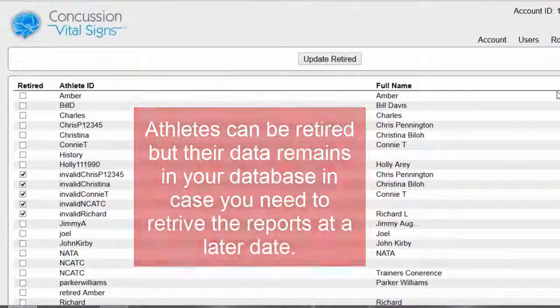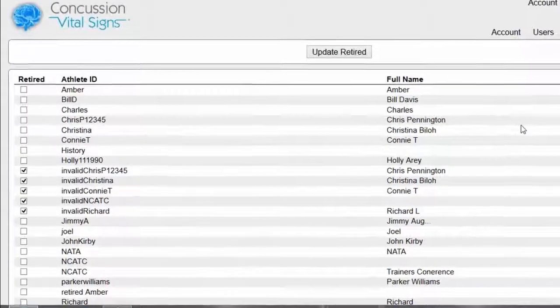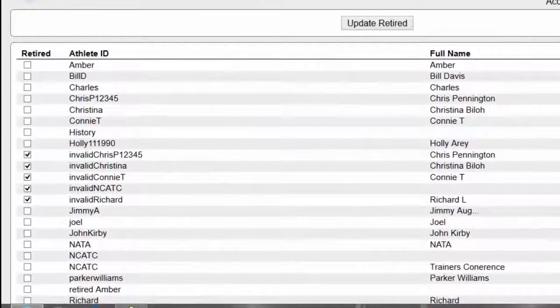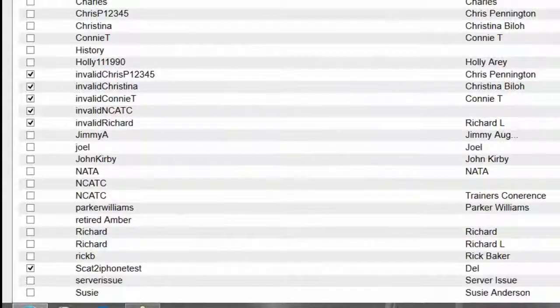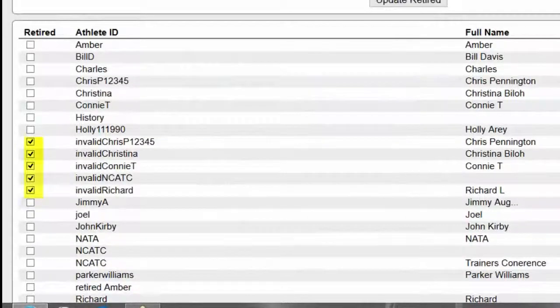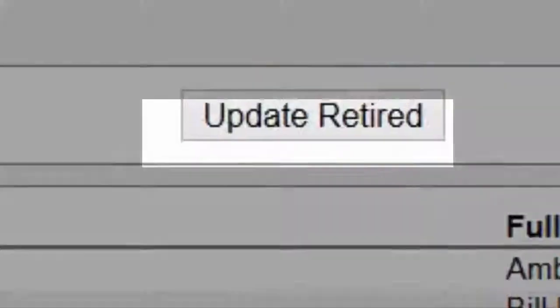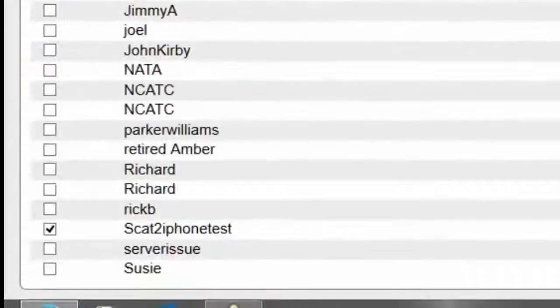To do so, you simply click on the Retired tab as we've done here and scroll down through the alphabetical list of your IDs and check any that you want to retire. Once you check a particular athlete or athletes, then simply update. This saves your changes and is an important step. Once updated, then you can click on any other of the tabs.